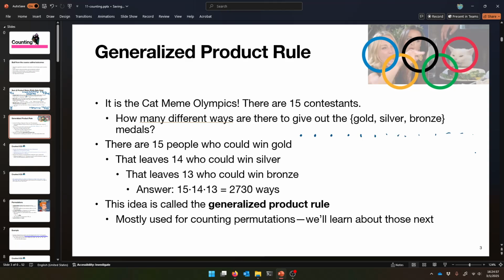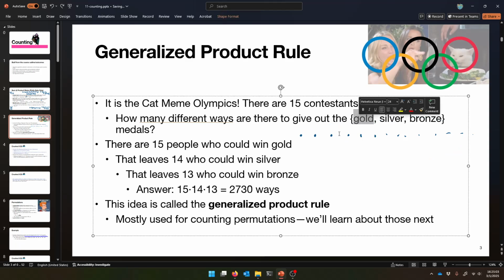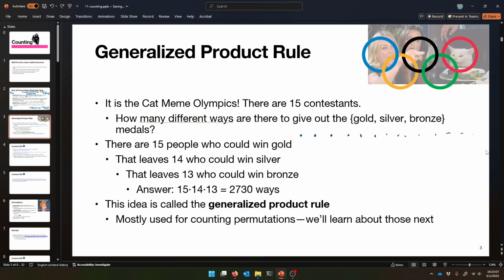Let's assume that's 15. And then if you think about it, you've got all these guys. Think about it in order. Who's getting gold? How many options are there for people who get gold? Well, there's 15, right? Because you've got 15 total. So let's say that this person gets gold. There are 15 people who could get gold.